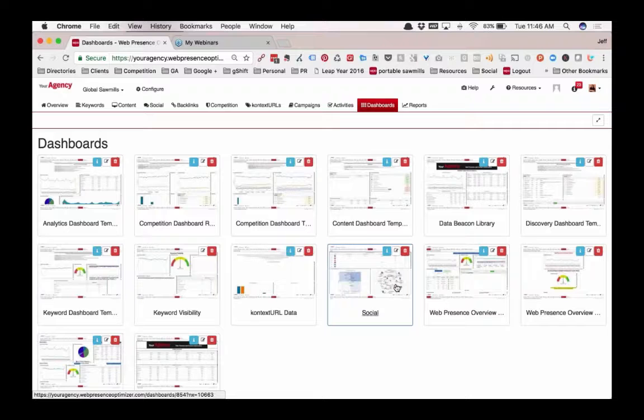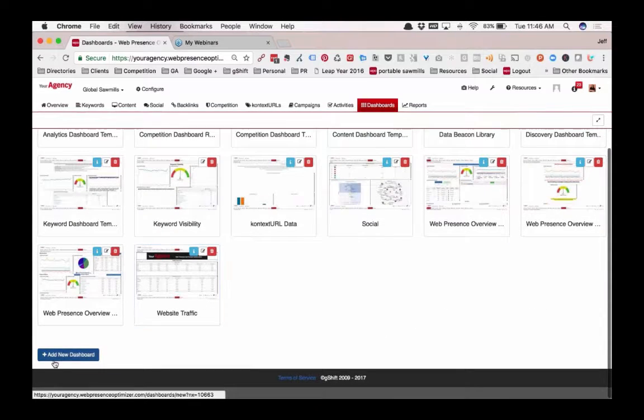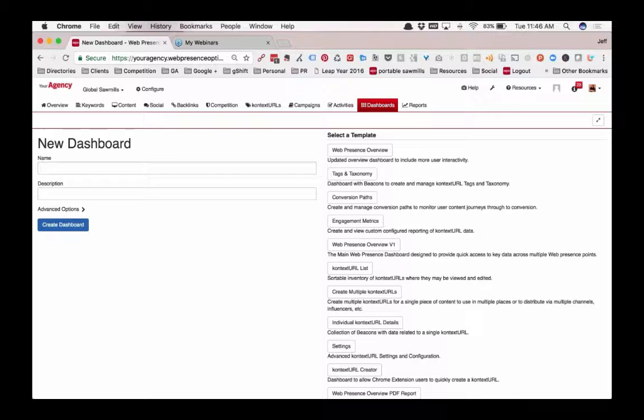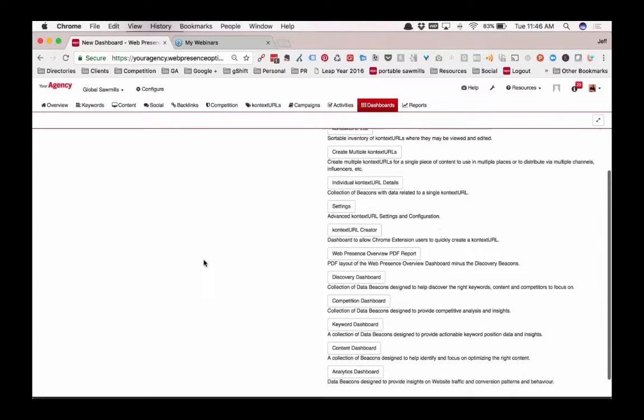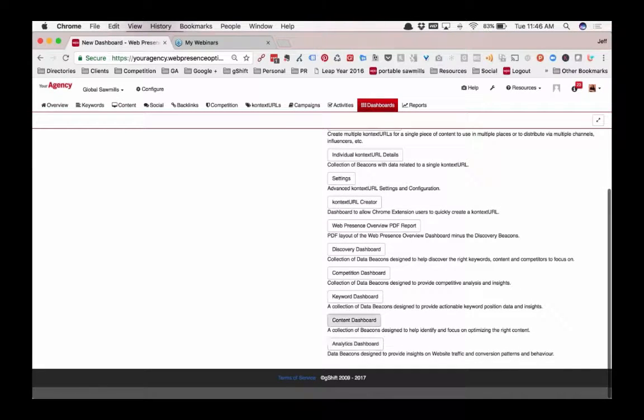Now we're in a demo site, so there's a whole number of dashboards that have already been created here. If I wanted to add in another, I would go to Add New Dashboard. And here I have an opportunity of creating a new dashboard from scratch, where I start with a blank slate and I add in beacons. But I could also choose from a number of different templated dashboards that have been created. We've created 5 specifics that will be made available.